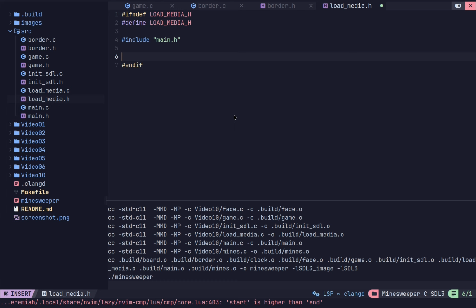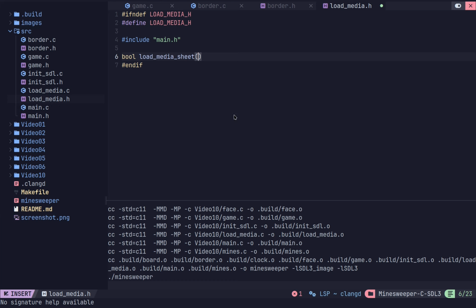So the one function here, and it's going to return a bool, is called load media sheet. I mean, you could make a better name for it. I just called it load media because it's in the load media thing, and it's loading a sprite sheet. So you could call it load sprite sheet or something like that as well. And we do need to render because we're going to be dealing with the texture.